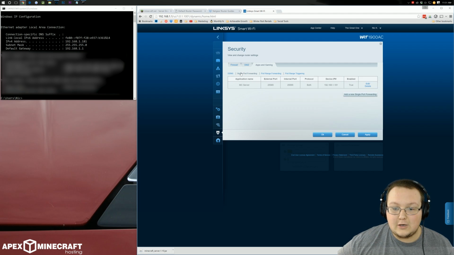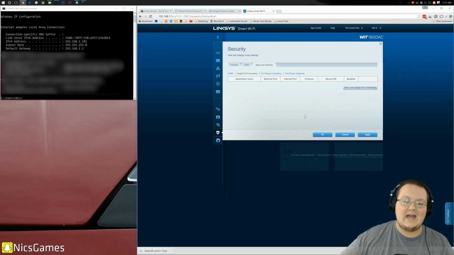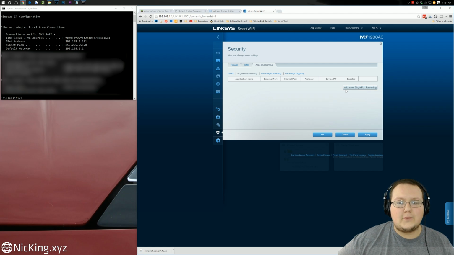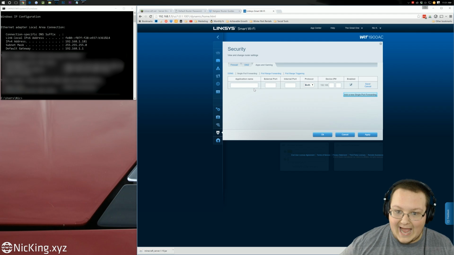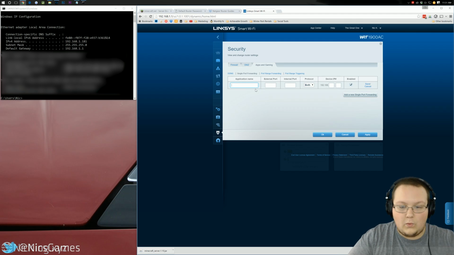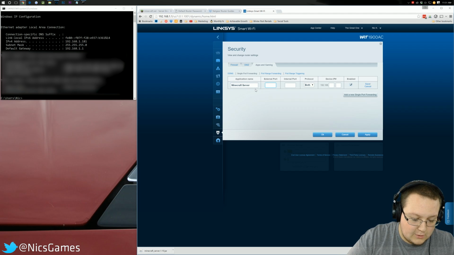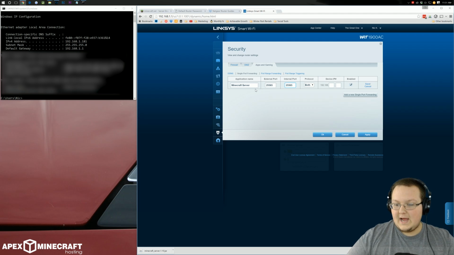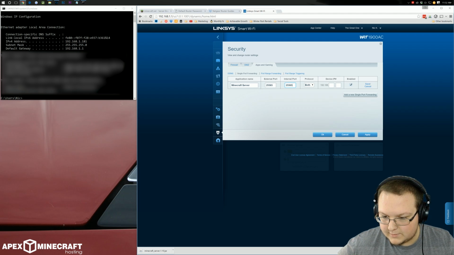So if I click single port forward here, as you can see, there's a previous Minecraft server there. We'll just delete that. Once you've found port forwarding, adding is super easy. Just click add a new port forward, add a new application, add a new single port forward, whatever it is for you, click add new, and then you can name it whatever. The name doesn't matter. I'm going to name it Minecraft server. For the external port, it is 25565. For the internal port, it's also 25565. And then for protocol, you want both.